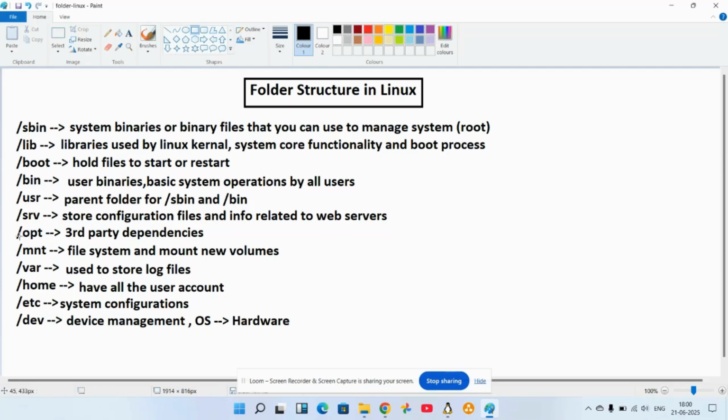Then we have something called OPT. This is a very important folder because in our Linux system we have to install many third-party dependencies. Like if you want to create a backend thing, we have to install Node.js or Java, or for database we have to install MySQL, right? So this OPT folder is a very important folder in Linux. It will help us to install third-party dependencies in our Linux system, and we can operate those third-party softwares. So this OPT will have all the third-party dependencies installed in this Linux system.